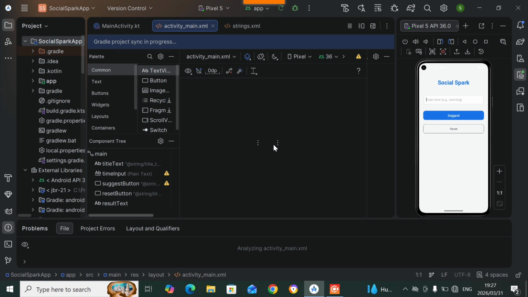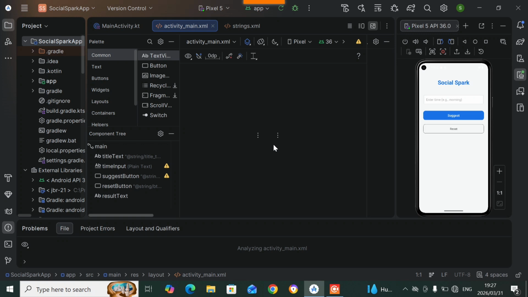So this app demonstrates user input handling, conditional logic, and basic UI design using Kotlin. Basically, that is the application that I've created called SocialSpark, and it's user friendly to everyone.